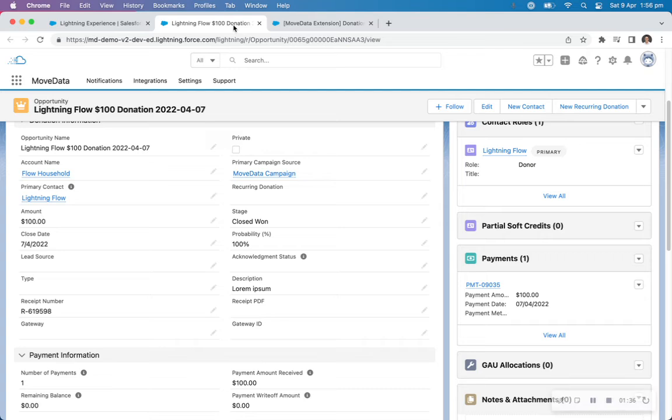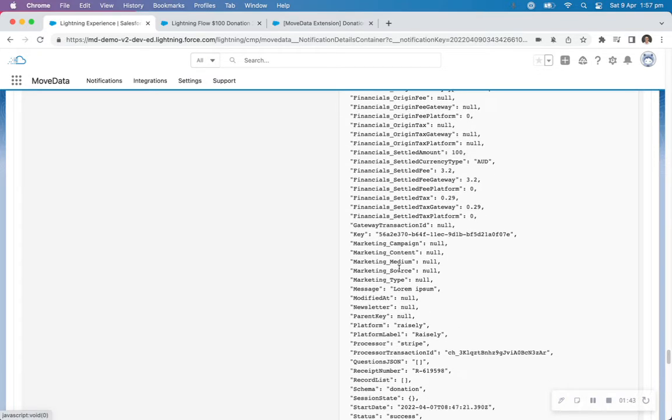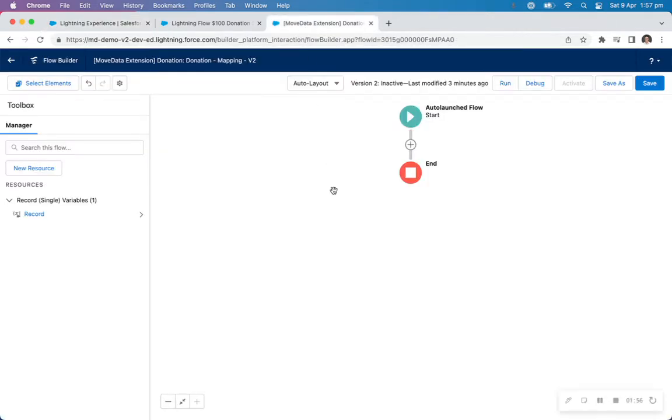So if I open back up my opportunity record, I can see that one of these fields is gateway, which we want to set. So basically you can scan the data available here, and we can see here that we've got processor equals Stripe coming through. So we can add this into our flows.